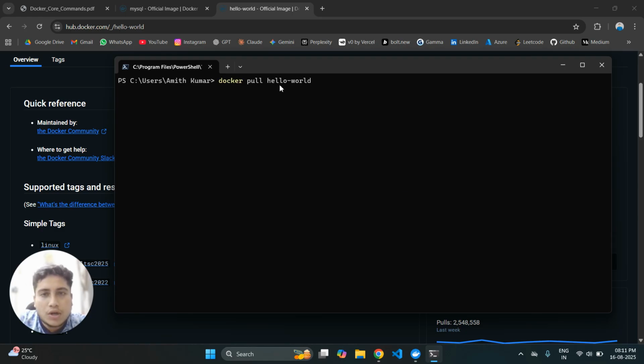The command is docker pull image name. The image name here is hello world. If you are pulling some other image, then you would replace it. Suppose you were pulling an Ubuntu image or a node image, then you will write docker pull node. Now over here we are pulling our hello world image, so we'll write docker pull hello world. It will pull the image from Docker Hub. So we'll hit enter.